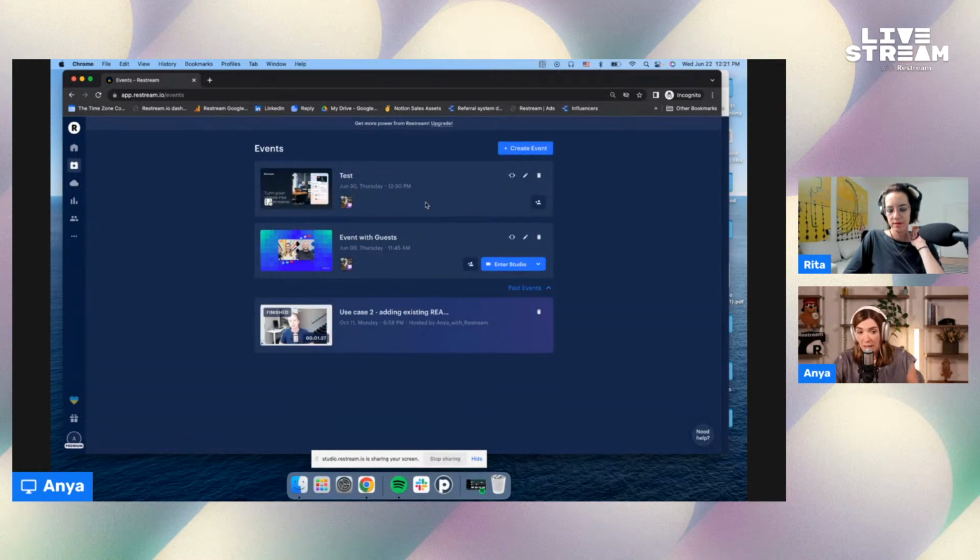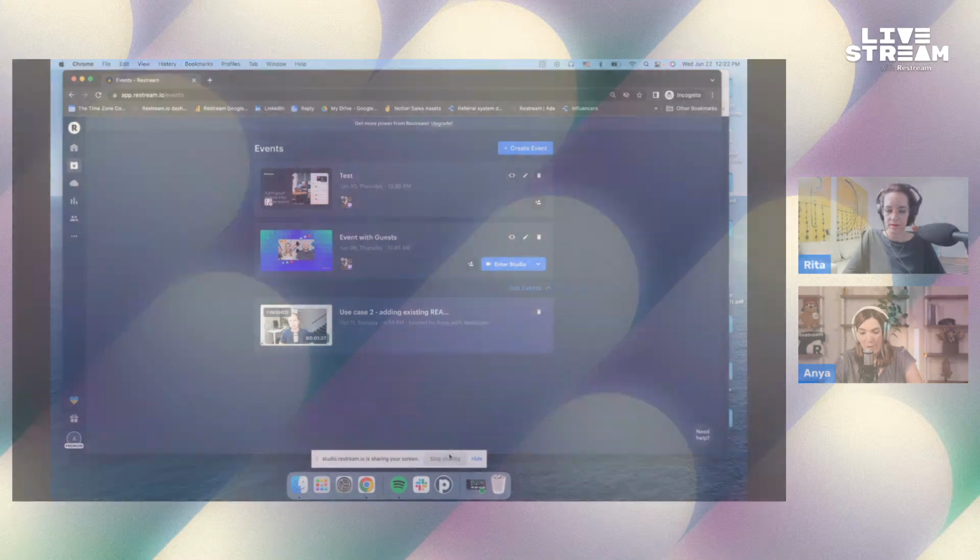And once it starts, the best part is that you'll be able to go back to your homepage and you will be able to preview your video and chat on your homepage with all your audiences from all channels across all of the platforms all in one place. So that's pretty cool.